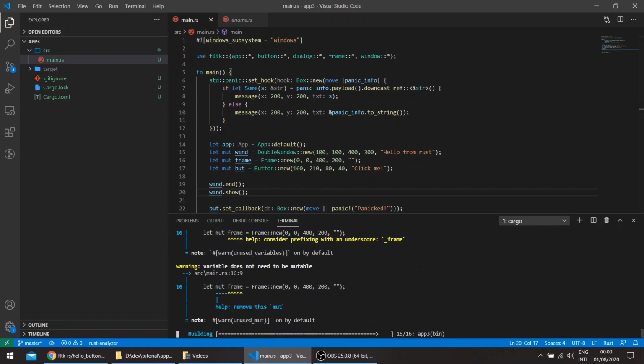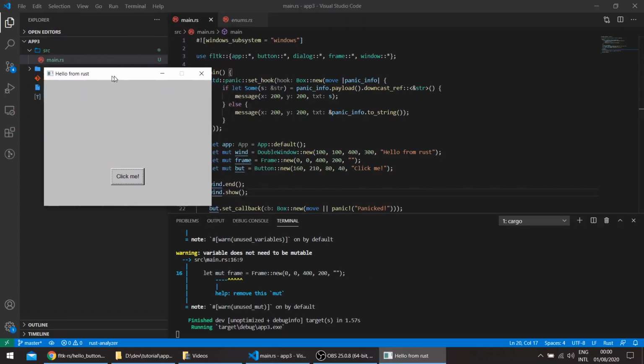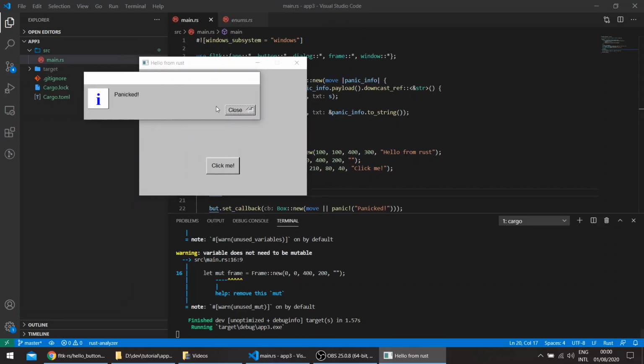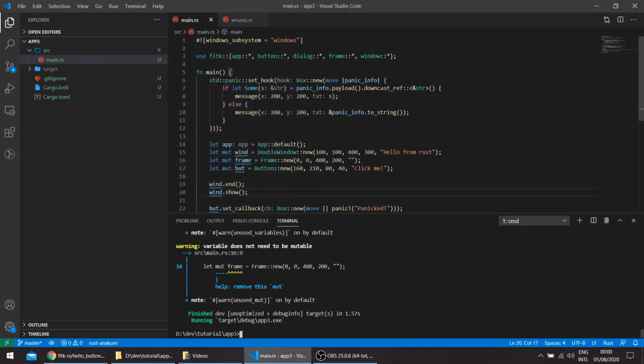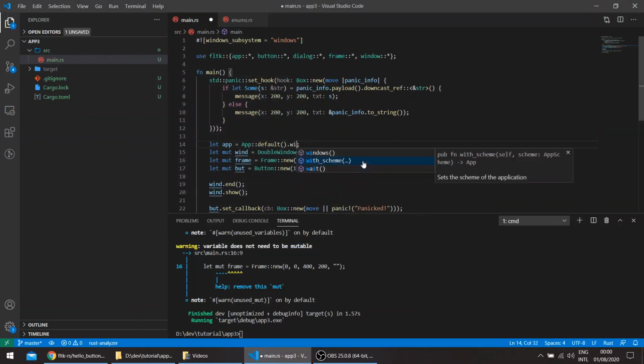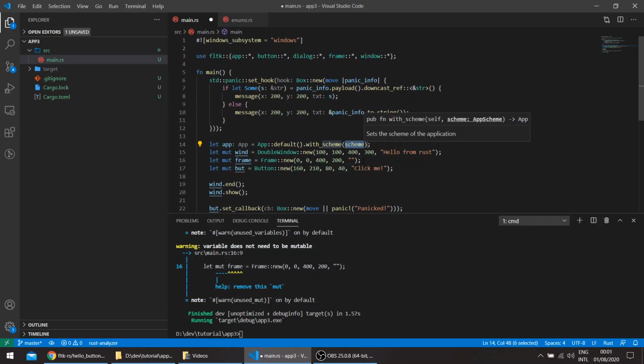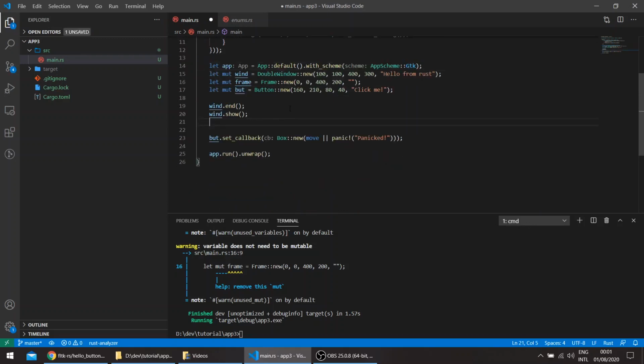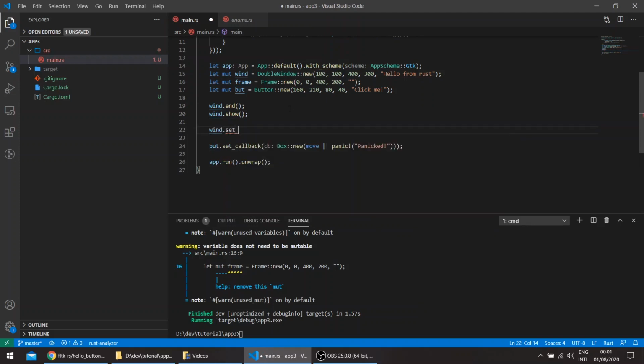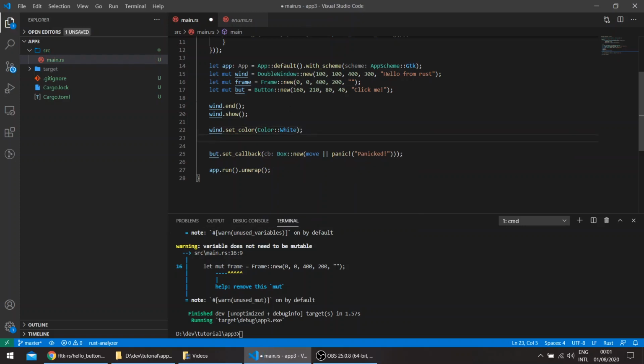So this is the application that we have. This is a basic appearance of our application. When we click this, we get the FLTK basic dialog box. Let us say, for example, we have a styled application. With the scheme, we have app scheme, let's say GTK, and our window, for example, is white. Set color white, and let's just see how this looks.